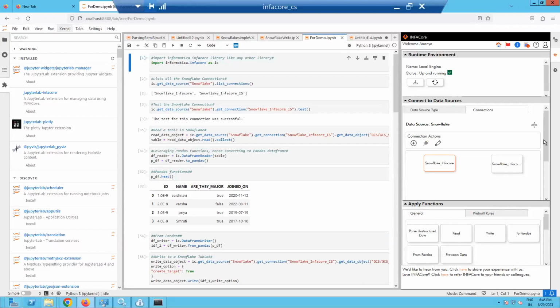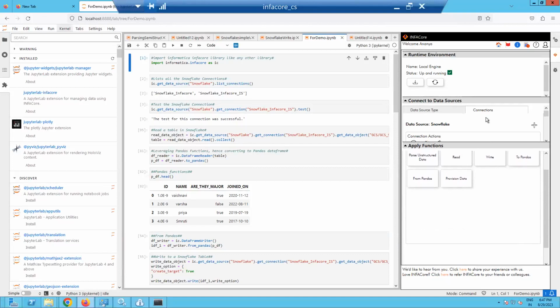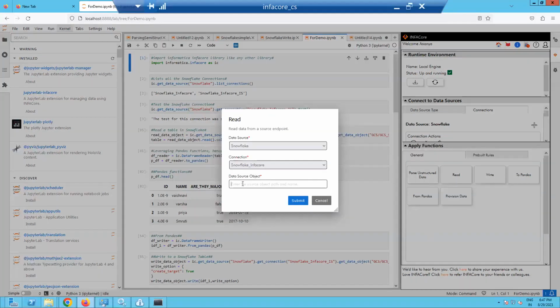Okay, so now if you scroll down, you can see something called apply functions. So let us get to that. There are a few CDI functions that are here for you. You have read, write, to pandas, from pandas, provision data, parse unstructured, and all of that. So what this basically tells you is that once you click on this, it's going to ask you to give a data source object. Once you give your data source object here, it is going to write the code for you. If you look at my console, all of these code snippets have been generated from here. It's not handwritten, but rather it's been generated from here. So what you can just do is give your data source object, whatever you are using, and then give submit.